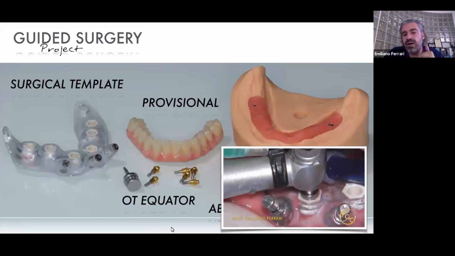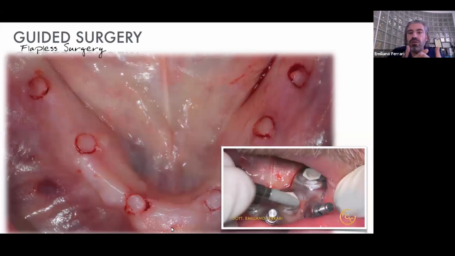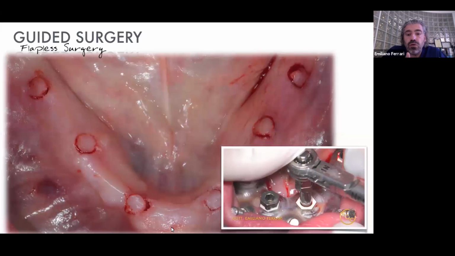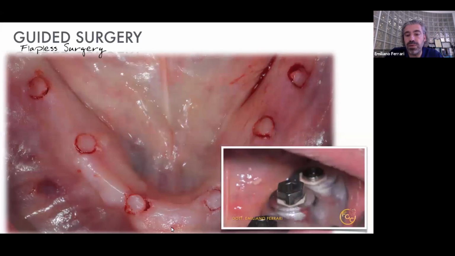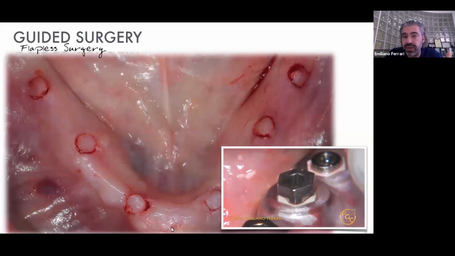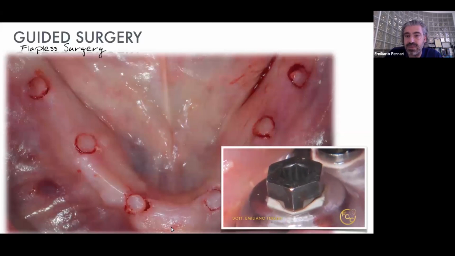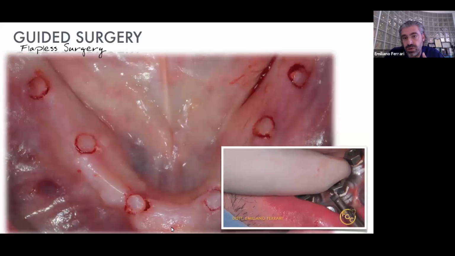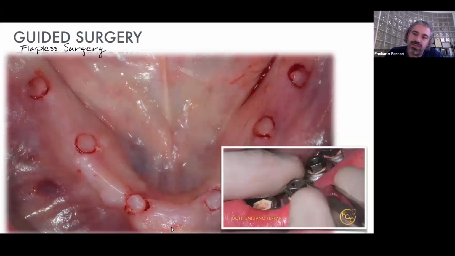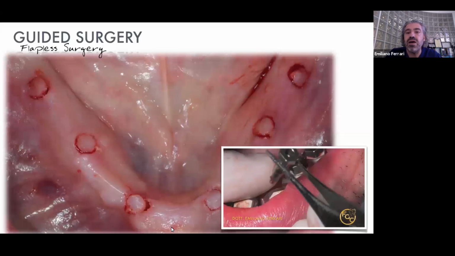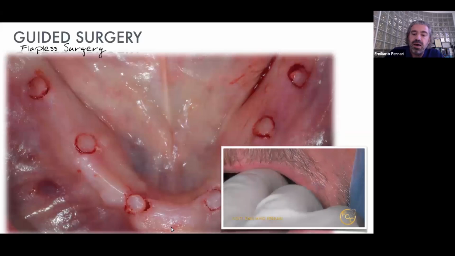So the advantages of the guided surgery are for sure for the patient, the flapless surgery. So no bleeding, no swelling, no pain, and a very fast surgery for the surgeon. So you don't have to open the flap, and so you don't have to suture, and you can save a lot of time, okay?